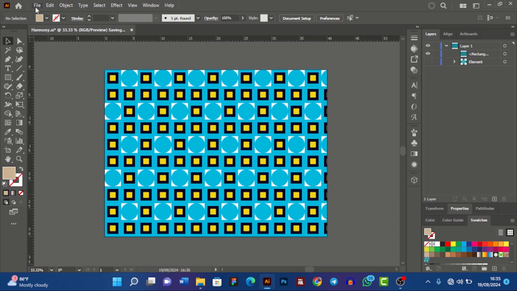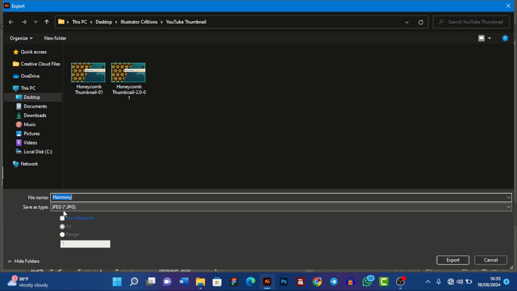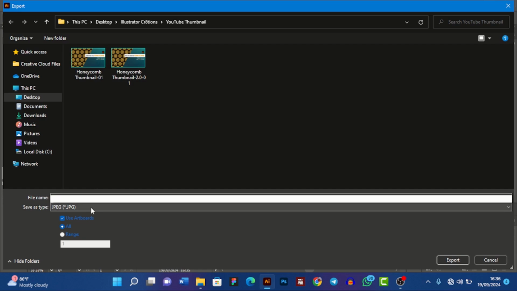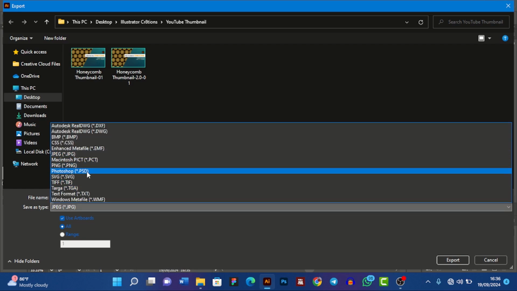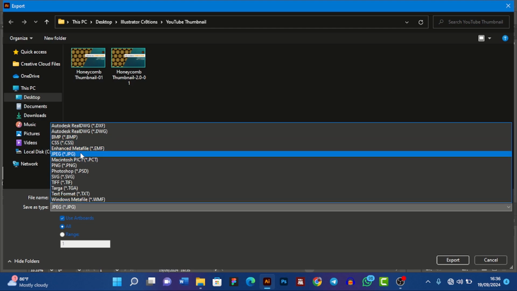If you want to save it as a different file, you go to File, go to Export, and this is the JPEG file you want to save it as. So you use the artboard. It means that that canvas will be what is exported out. So you can export it as PNG, Photoshop document, SVG, whatever it is. But for me, I want it to be JPEG.